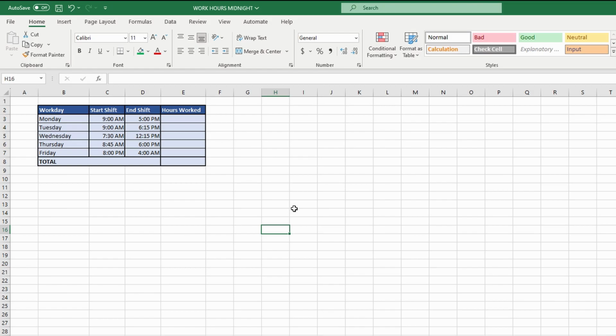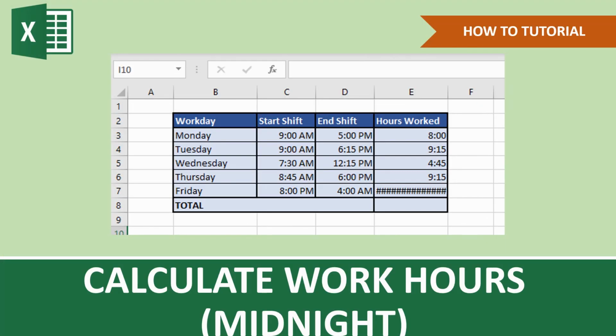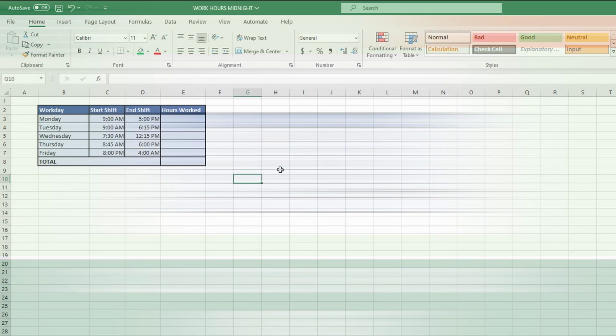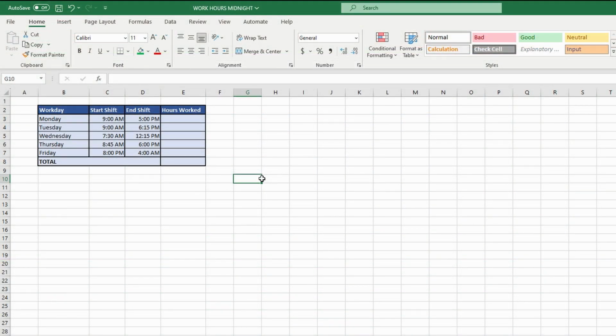For today's video, we are going to talk about how to calculate work hours when your work hours go through midnight. Let's get started. To give you an overview, we had a previous video where we calculated the number of work hours from the given start and end shifts. As you can see, all we had to do was put the equal sign, select the end shift, and minus it with the start shift.